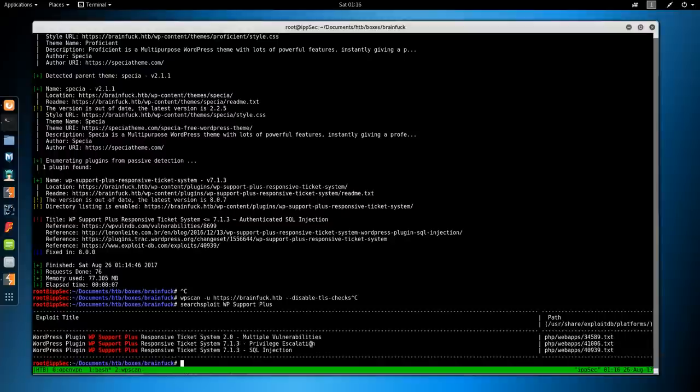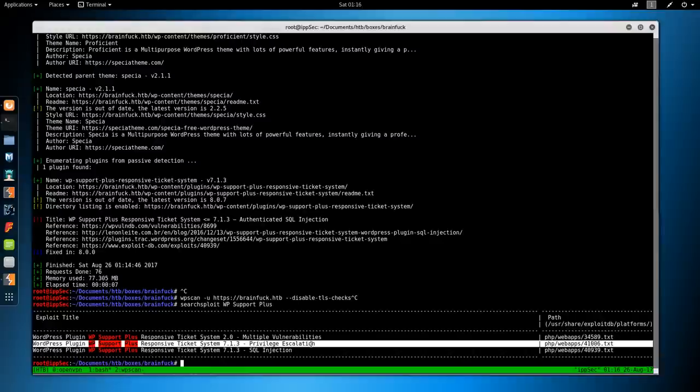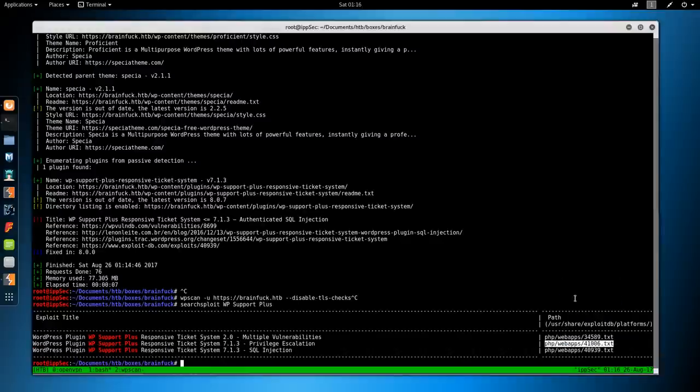Let's look at this privilege escalation, since it doesn't say if it's a SQL injection or not, authenticated or not. It's also interesting, 40939, the Exploit-DB page isn't saying it's authenticated, but our WordPress scan is saying it's authenticated. So if nothing's here, we'll go back and see if that SQL injection actually requires authentication.